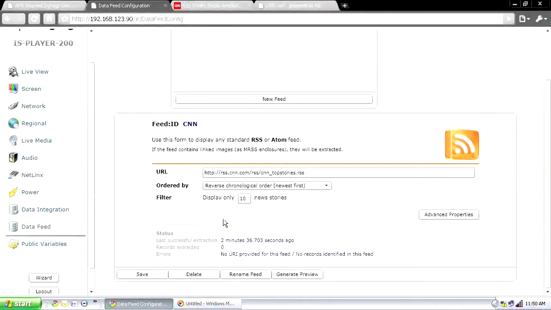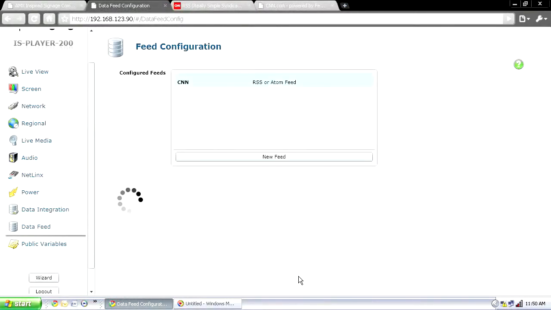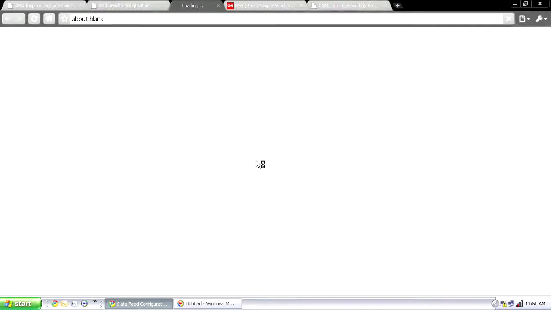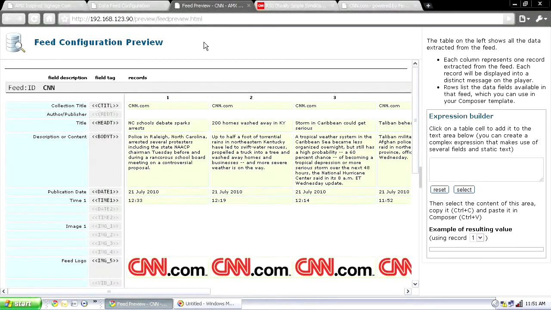And once you have all the settings set, you want to go ahead and save. As soon as you save, then it's ready to go, and you can now generate your preview. I'm going to do that right now. So that's our CNN newsfeed.